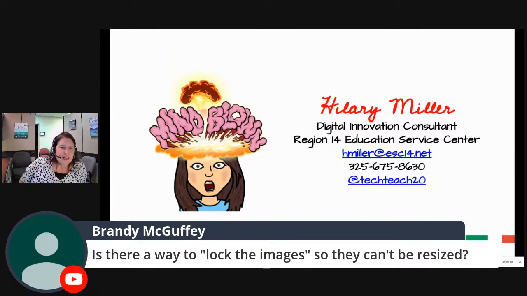Okay, so Brandy asked, "Is there a way to lock the images so they can't be resized?" On the money, no, there's not, not that I'm aware of. I would just teach the kids to make sure that when they take their mouse over it, to wait just a second. And once they see those crosshairs, then they know that they can move it. If they don't see the crosshairs, then they're going to be editing the image.